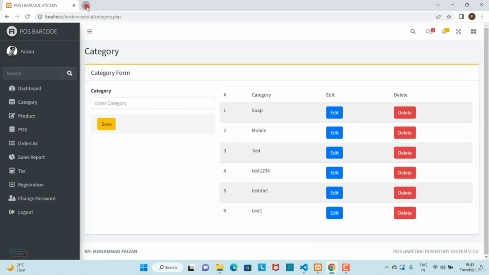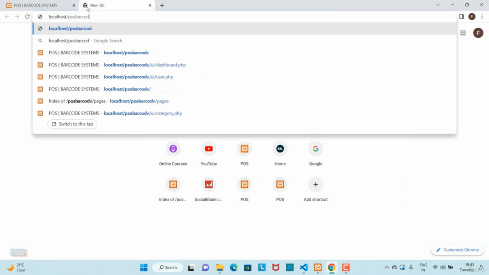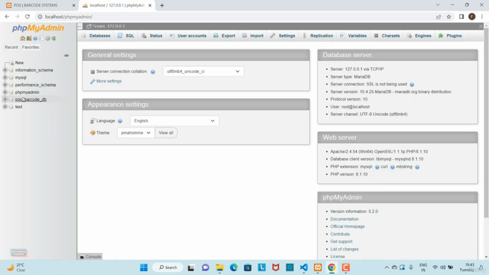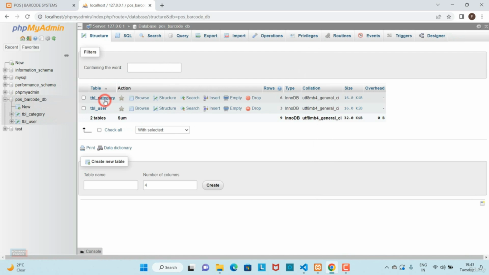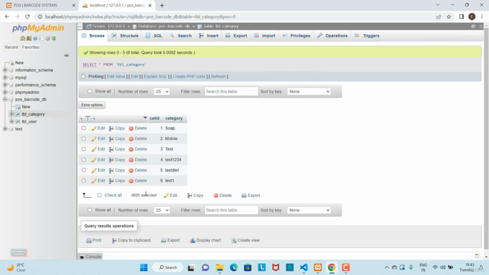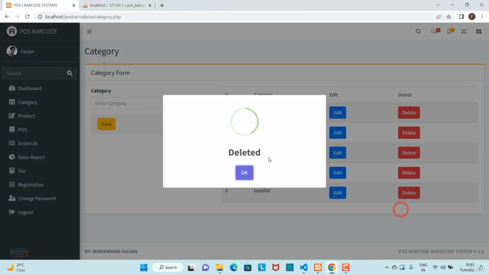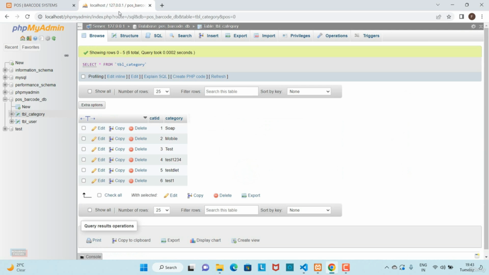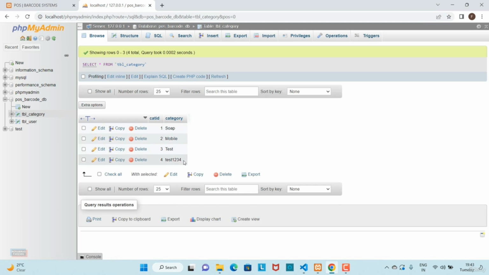And let's open and see our database. Inside our database we can see our table category, and inside the table category you can see category test1, test, some random categories I just added here, and test 1 2 3 4. So let's delete. Okay, and if I refresh, let's see whether it is deleted or not. Perfect, you can see here it is deleted from our database. So our delete query is working perfectly.